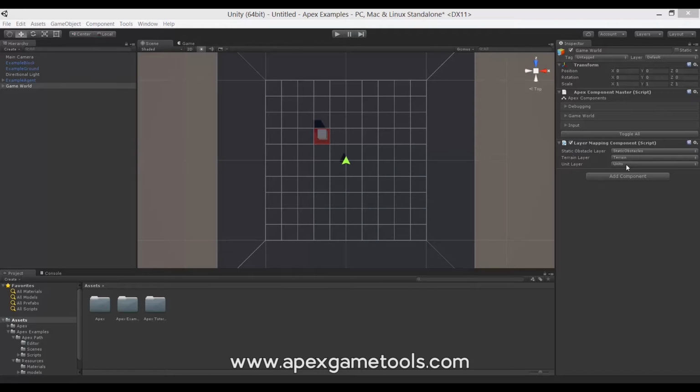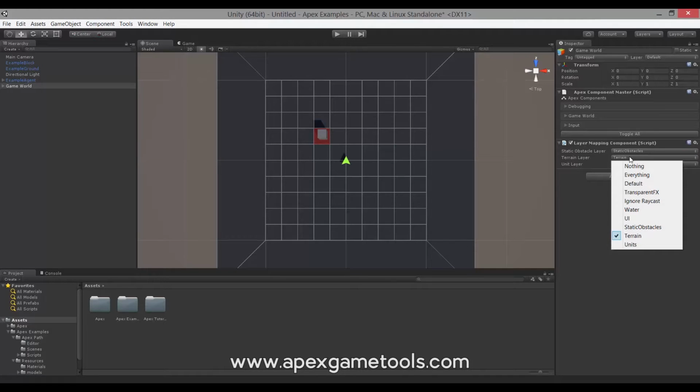You can also map multiple layers. So if, for instance, you have multiple layers that represent terrain, then you simply map all of them. So let's say that we want water to also represent terrain. We simply click that as well, and then we have multiple Unity layers mapped to just a single terrain layer in Apex Path.